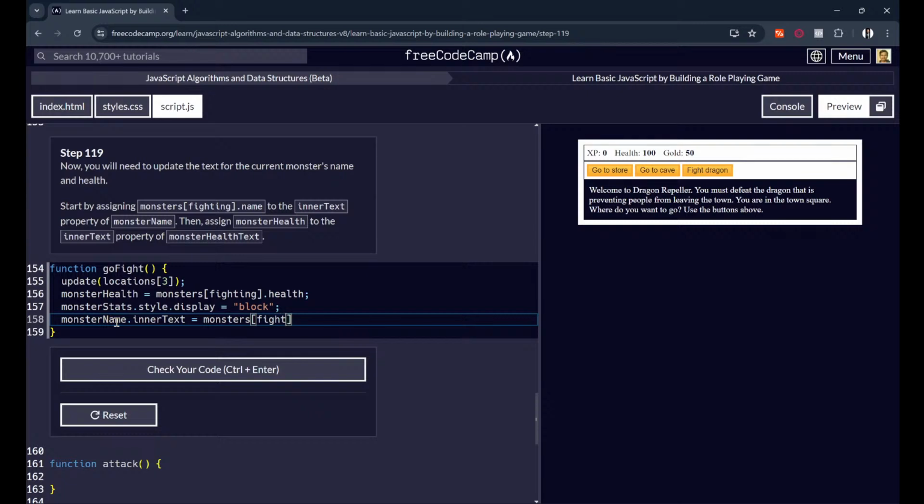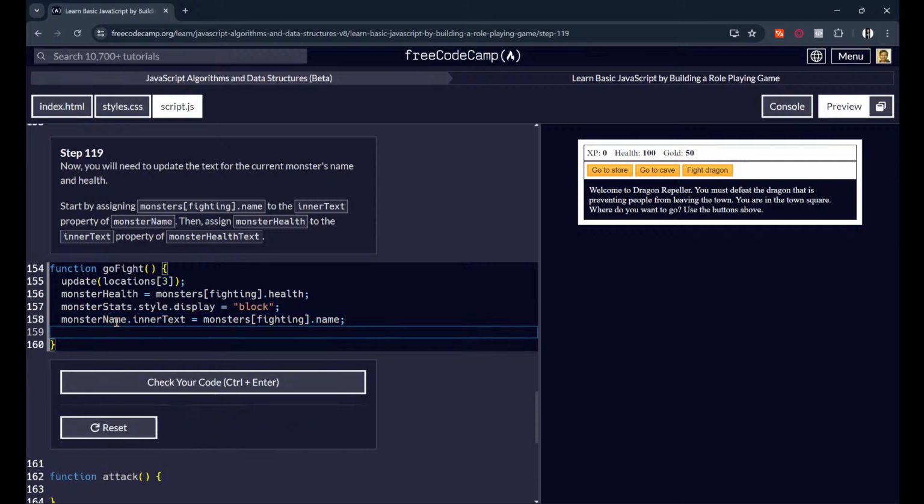monsterFighting dot name. And then we assign monster health to the inner text property of monster health text. Monster health text dot inner text equals monster health of the monster fighting. Shouldn't that be? Oh, monster health has already been defined. Okay, I'm sorry. So we can just use that, yeah, it works.